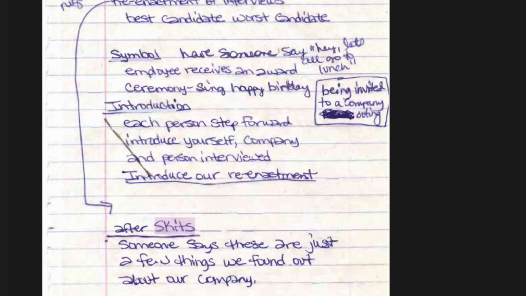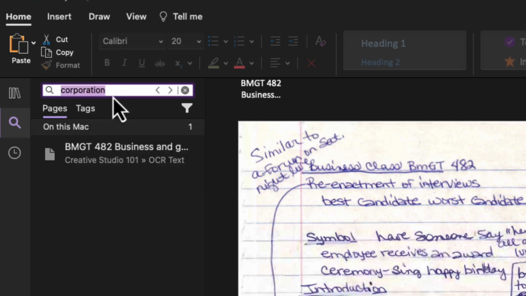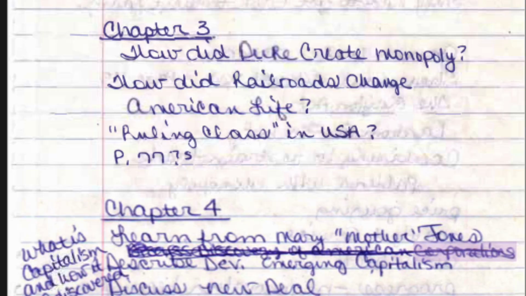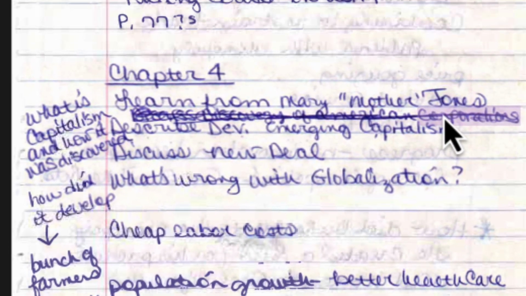Let's try to look for the word corporation. Press the enter key after I type that in. And notice how corporation shows up. You can see that right here on the screen. I think this is a really nice tool.